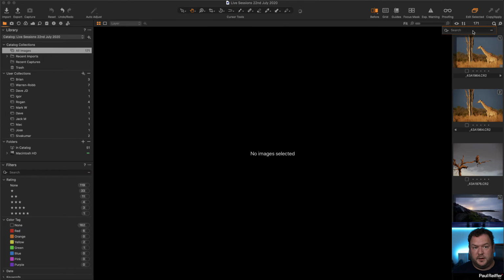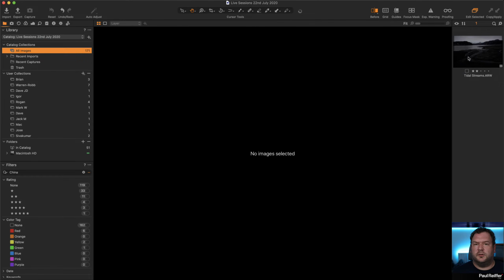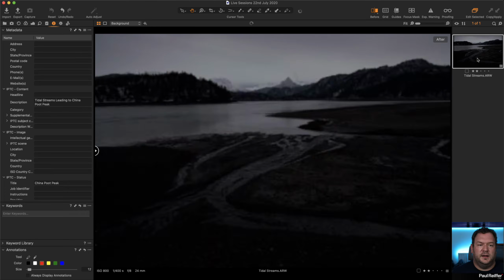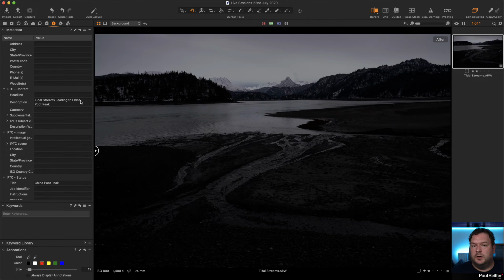But equally, if I type in, like that version from Warren, China, there's Warren's China image. Now, I haven't tagged that image. It just came from the fact that Capture One has searched through the EXIF data, and it's found in this image the word China.